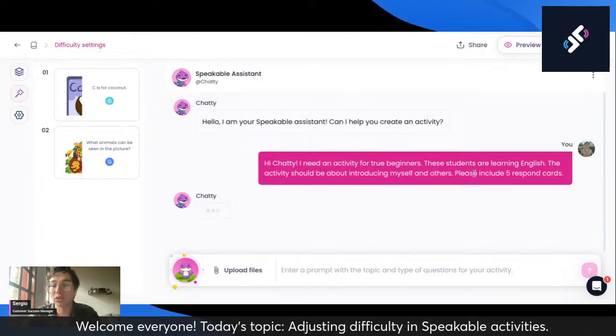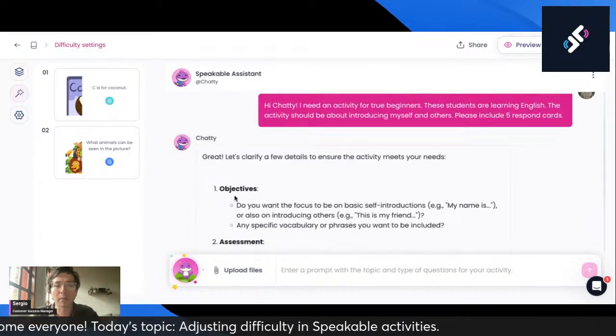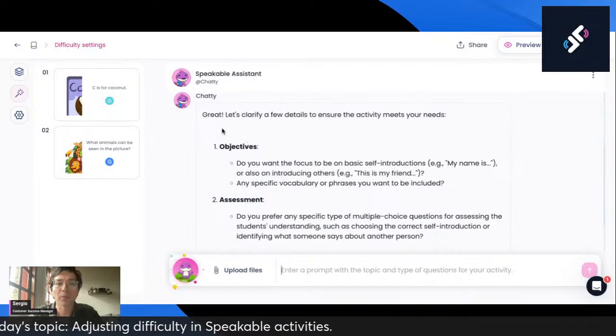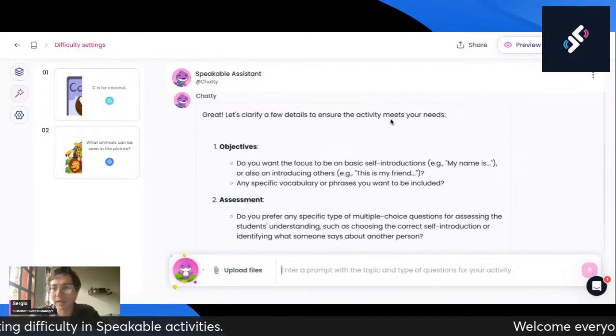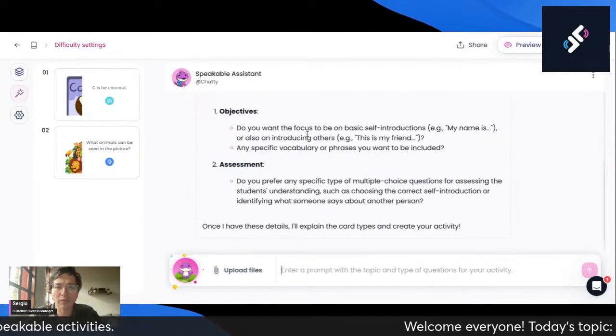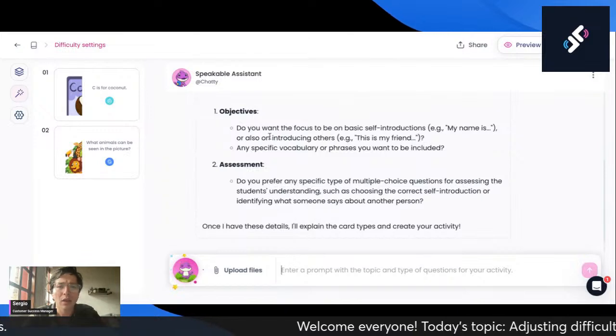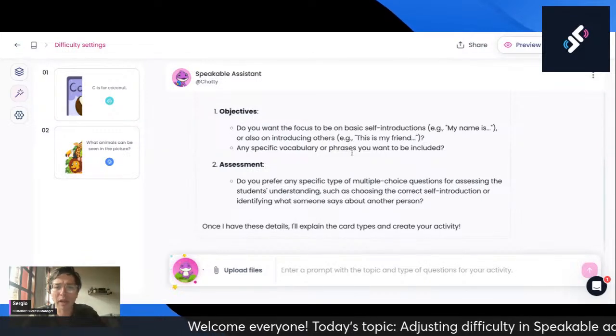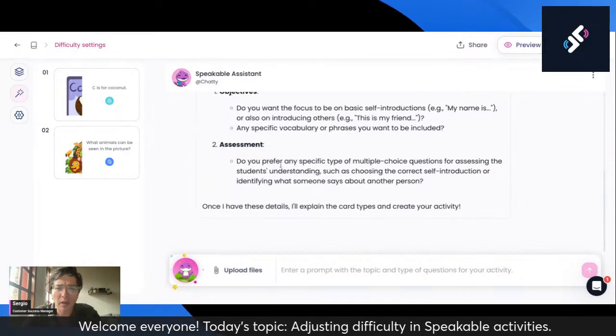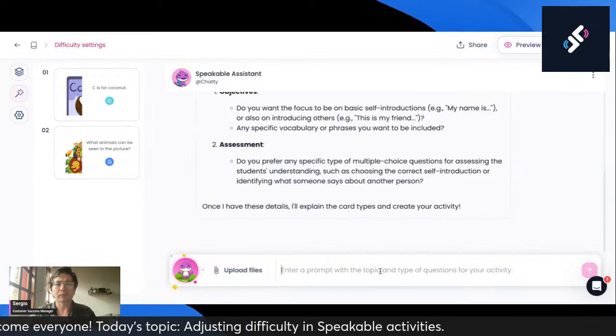If the prompt is too vague, right? If Chatty needs more information, Chatty is going to ask you. For example, great, let's clarify a few details and ensure the activity meets your needs. Do you want the focus to be on basic self-introduction? My name is, or also introducing others? Any specific vocabulary? Okay, nothing specific. No multiple choice questions. Okay.